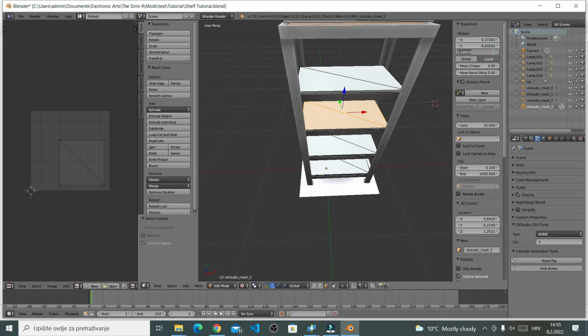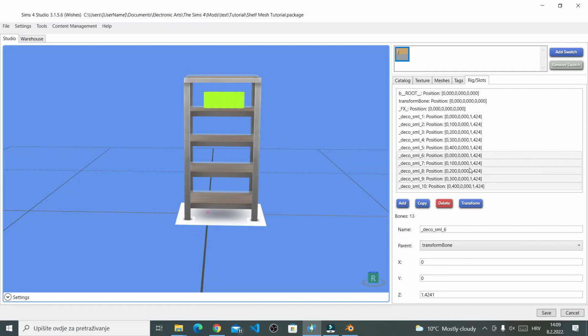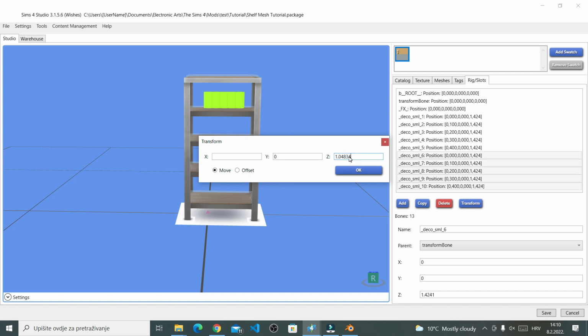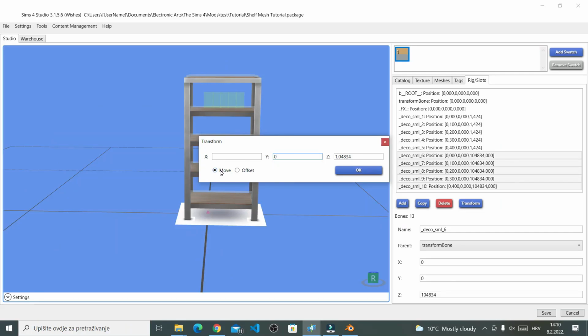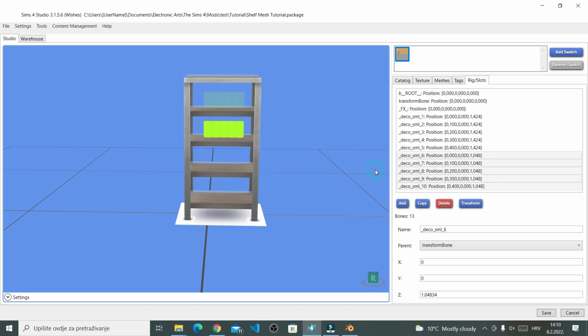Go back to Sims 4 Studio. Make sure all slots you just pasted are selected. Then I'm going to click Transform and paste the number from Blender next to the Z. What you're doing right now is changing the Z position for all selected slots. Also make sure that Move is ticked. Once you have your number next to the Z and once you ticked Move, feel free to click OK. As you can see, all slots moved down.